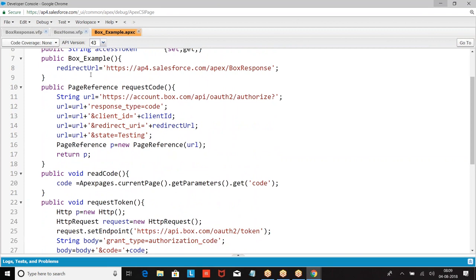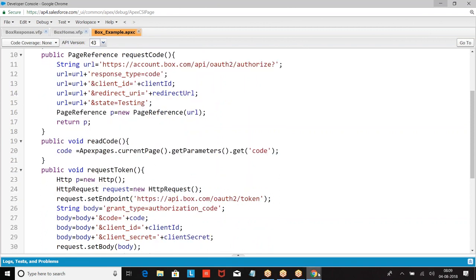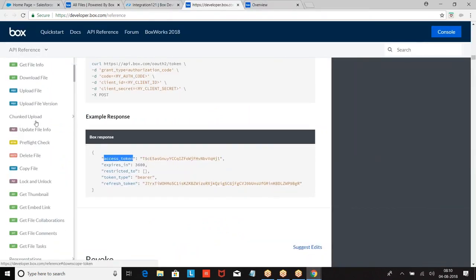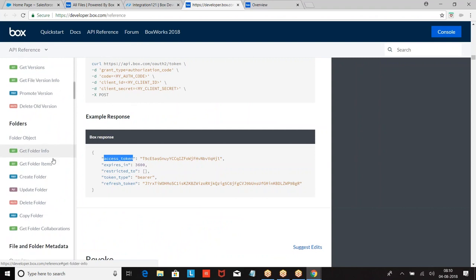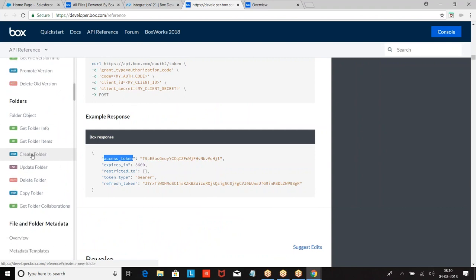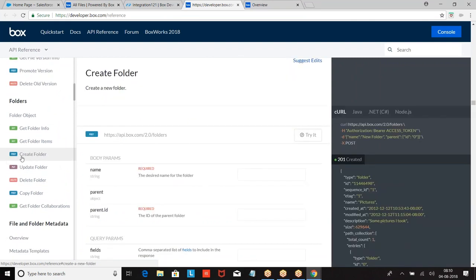Once you have the access token, I can work with box.com to pull the data which is available there, or I can insert the data, I can retrieve the data, anything of your choice. Now I want to work with creation of a folder. So how to create a folder in the third party? Let us go to this. So what was it, get a folder info, create a folder. Whatever method this is, post method.